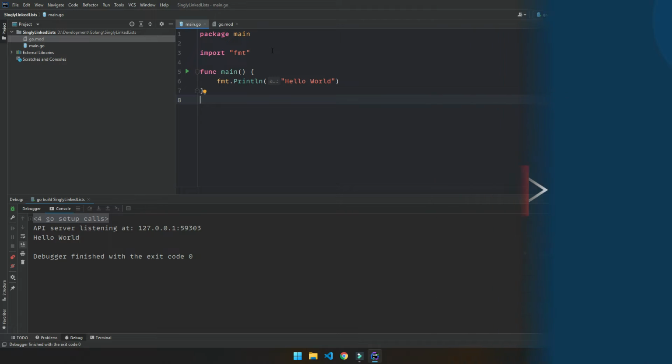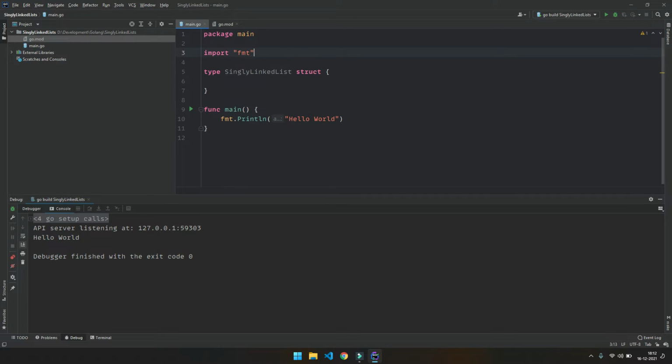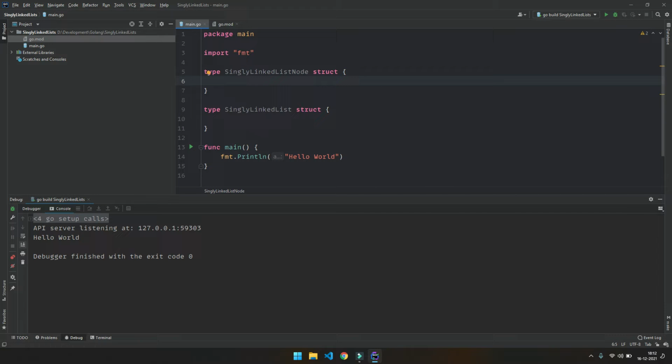So for the singly linked list part, what we are going to do is create two structs. One of them is the singly linked list itself, and the second struct will be the singly linked list node. So let me create two structs, which is singly linked list. This is the first one, and the second one would be its nodes. So singly linked list node. So that's a simple struct that we can have.